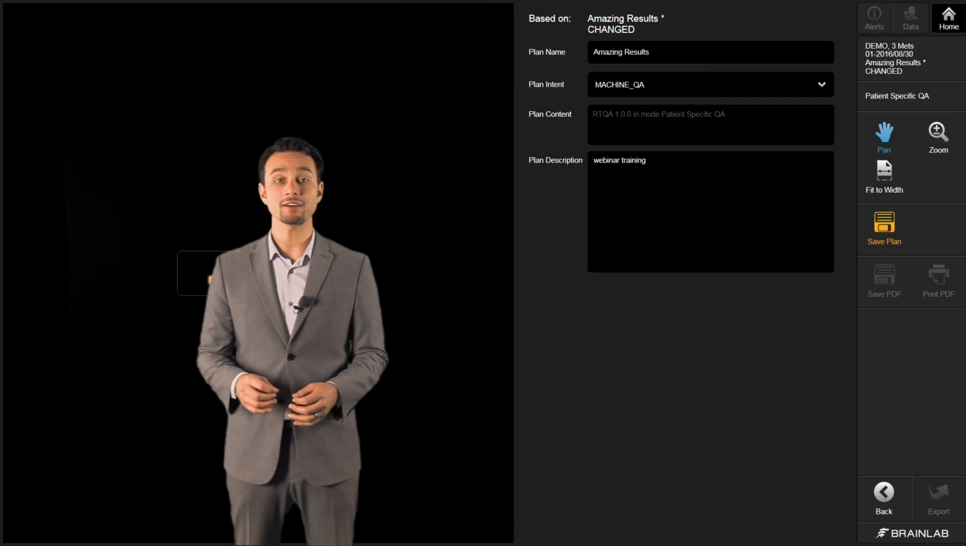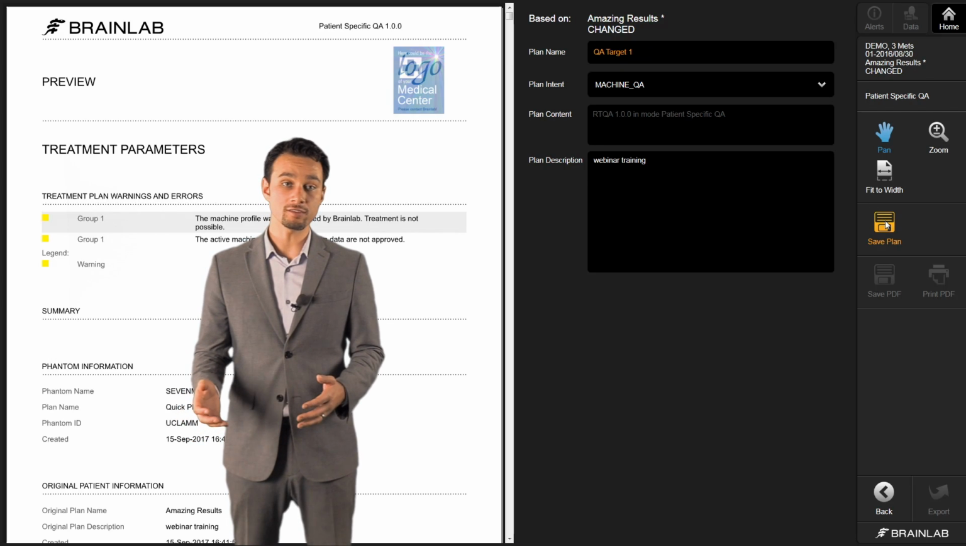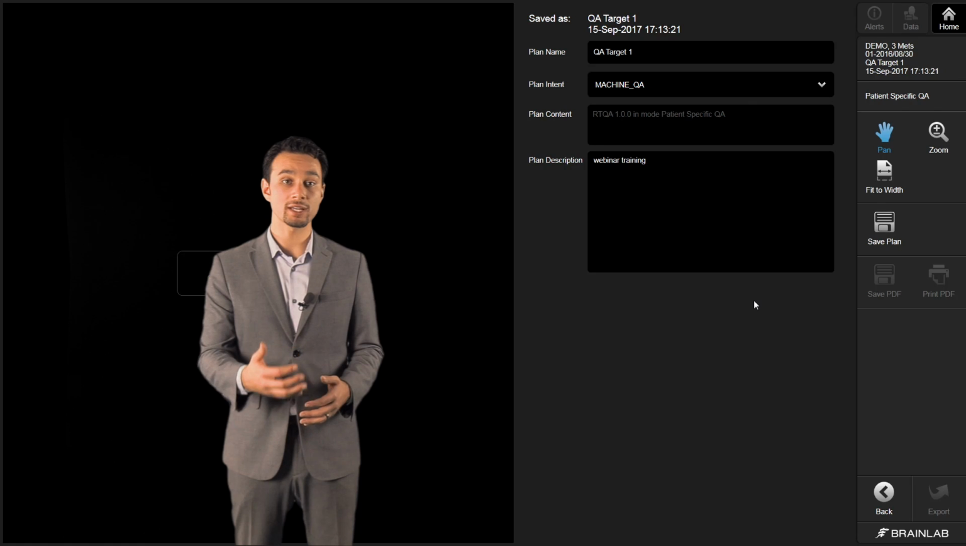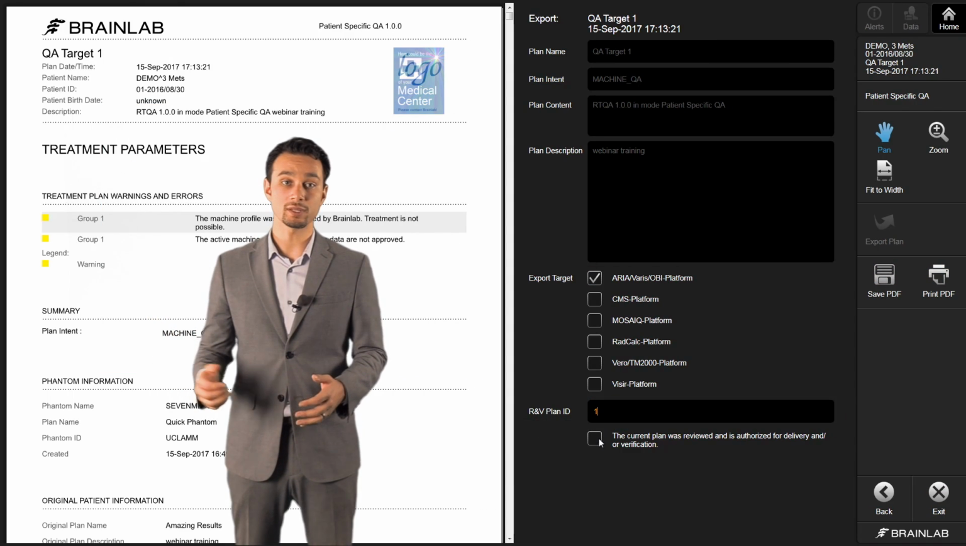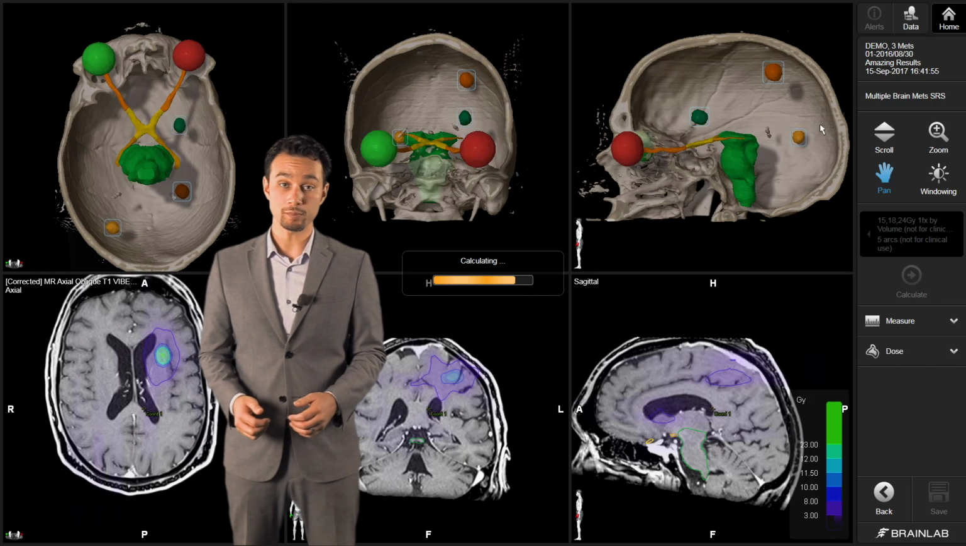Keep in mind, you're going to have to do this for each target that you want to measure. Once you click the Save button, you'll specify the plan name, any plan description that you'd like, save the plan, save the PDF, and then export. And that concludes the treatment planning process.